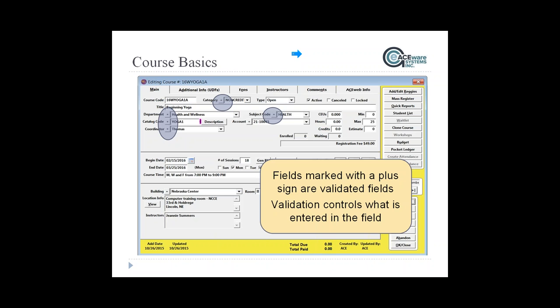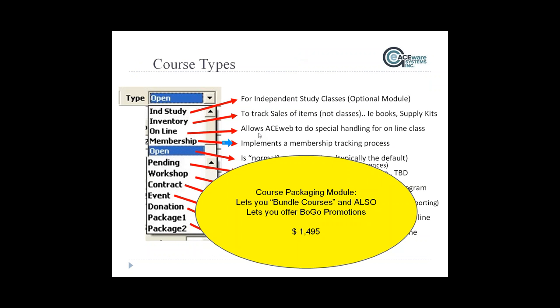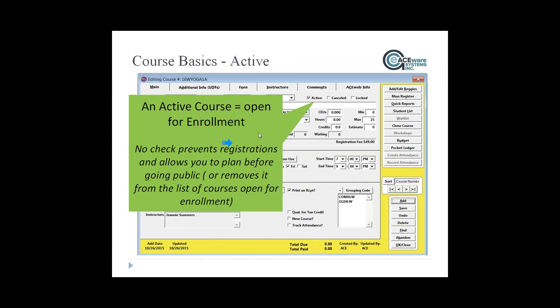All right, moving on. Course basic info. Fields marked with a plus are validated. And the ones with the plus, actually the drop-down are validated, would be, I guess, the terminology. If you see the little drop-down, that's a validated field. If there's a plus in front of it, that means you control the data elements within there. And that's done through the code editing set of tools. Got to get back to the navigation. Wrong direction. Come back. Okay.